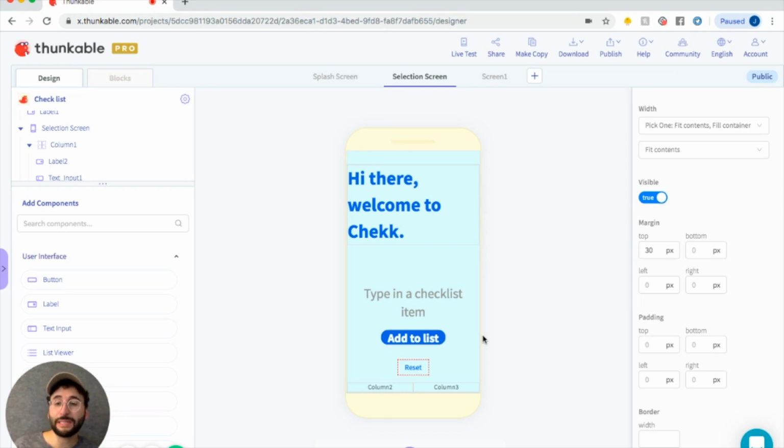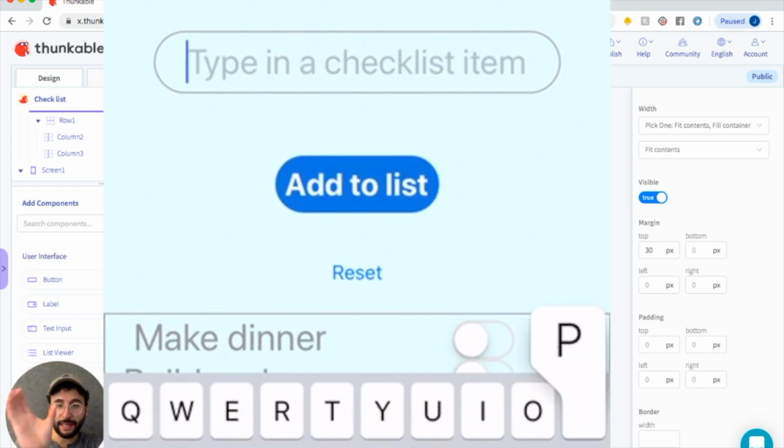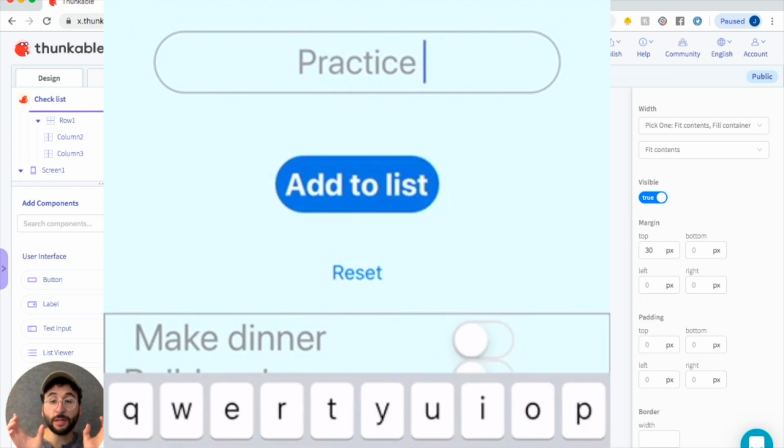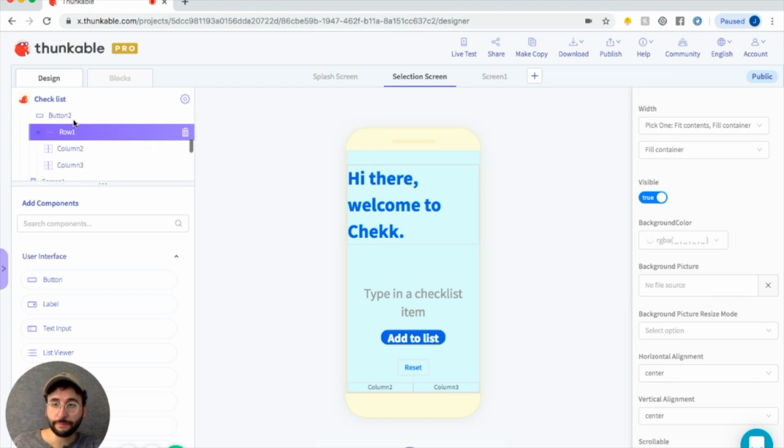Now, this next part is a little tricky, so I'll try and explain it in the best way possible. When we click the add to list button, we're going to generate a label and generate a switch. And I wanted those things to be next to each other. So what I did was I added a row, this row, inside the column. And inside the row, I added two columns. So it's a little tricky, but all of the labels that we generate for whatever your user writes are going to show up in column 2, and all of the switches will show up in column 3.